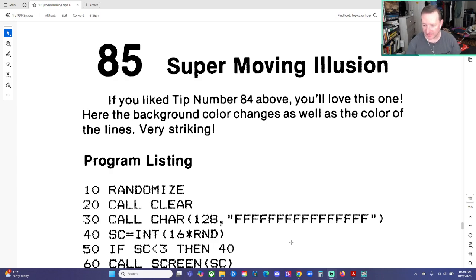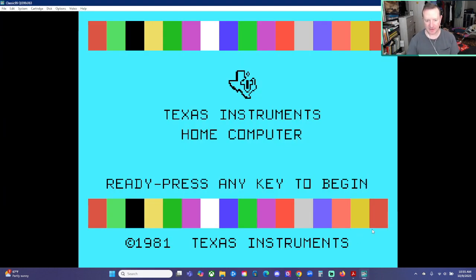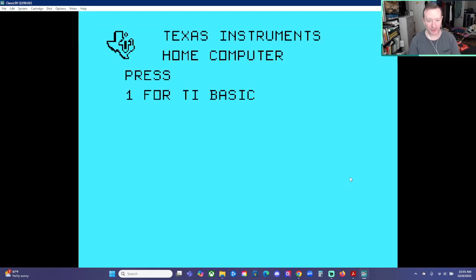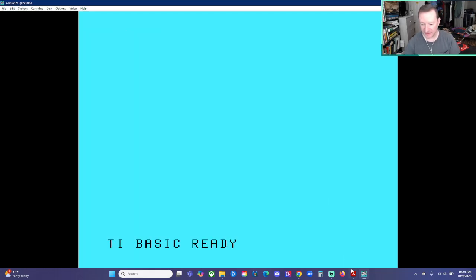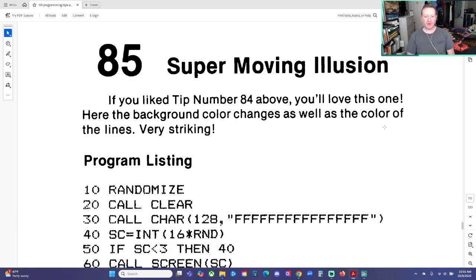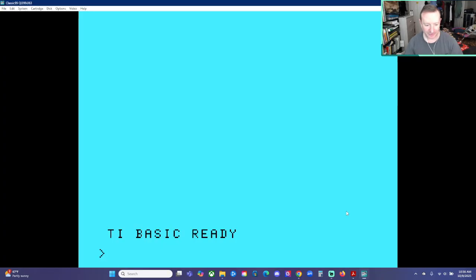Okay, let's get into TI Basic. This is the TI-99 4A start screen. Press any key to begin. Press 1 for TI Basic. Let's read the program description. If you liked tip number 84 above, you'll love this one. Here the background color changes as well as the color of the lines. Very striking. I'm sure it's a striking program.